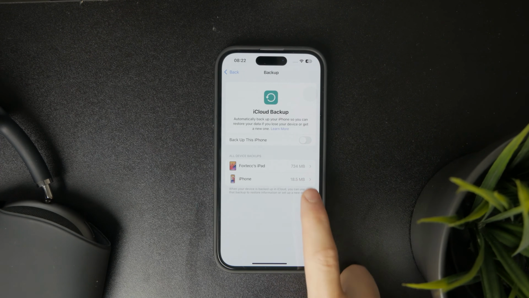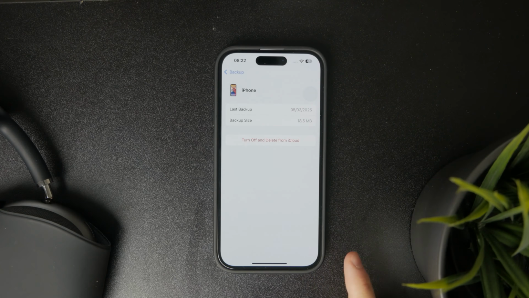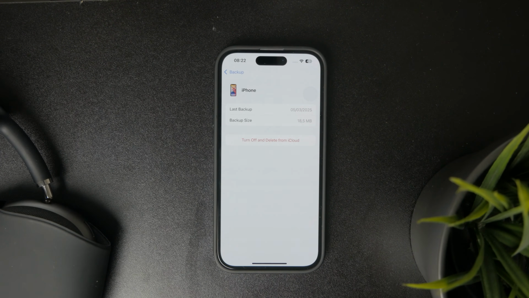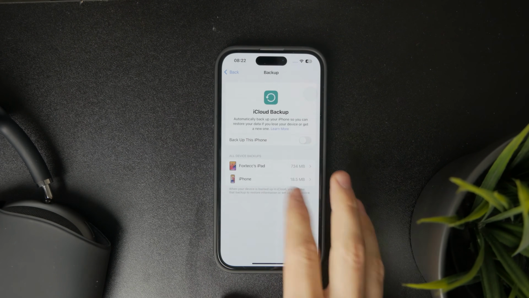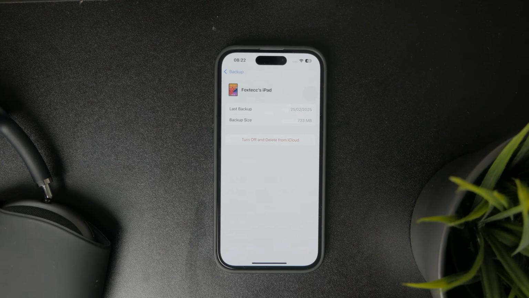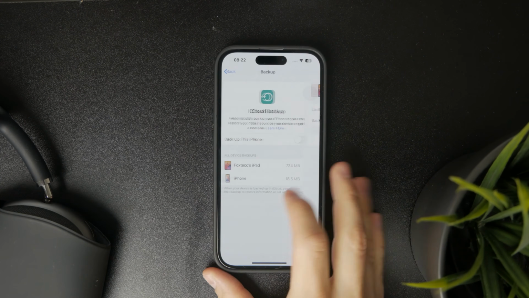So whenever I just click on this backup of my old iPhone, I can turn off and just delete it if I wish, right? So I can do the same thing for my iPad as well. And no matter how many backups I would have in here, I would still be able to do that and just delete them if I don't like this, right?